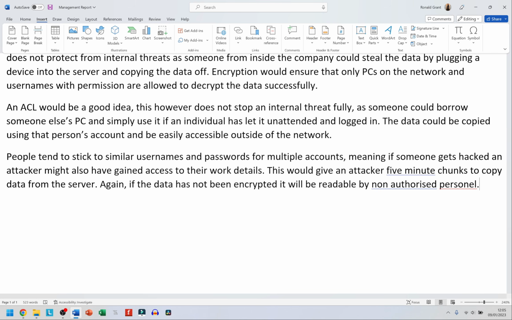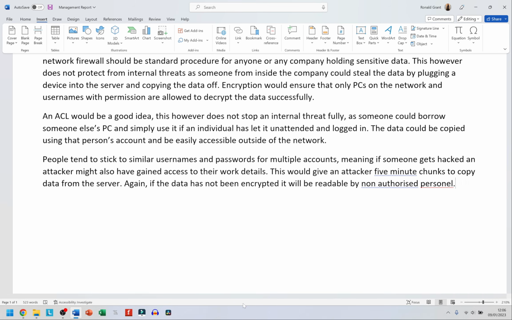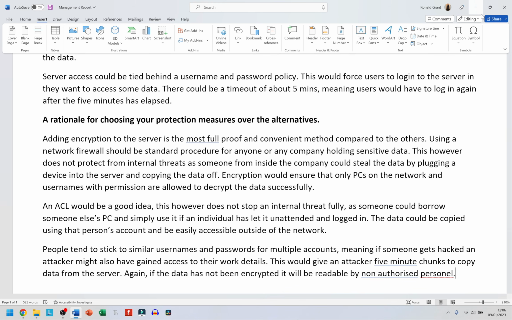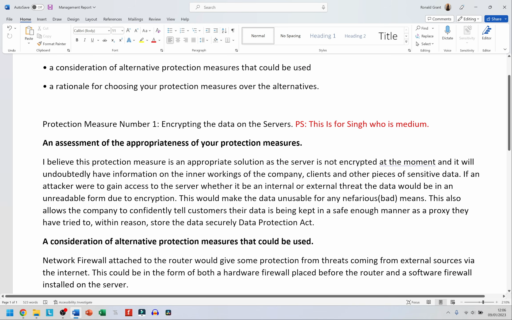So in my estimation, I would say encryption on the server is probably going to be the best thing, so that it doesn't matter who gets access to the data. If they don't have the decryption key, which in most cases is going to be pretty tricky to get outside of the network, because the network guys will make sure that only certain people will have the keys, then they won't be able to decrypt the information or the data. So that's what I did for the very first one. This is how I did it.